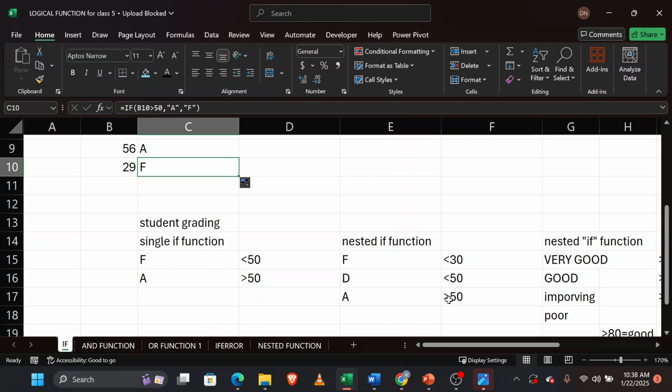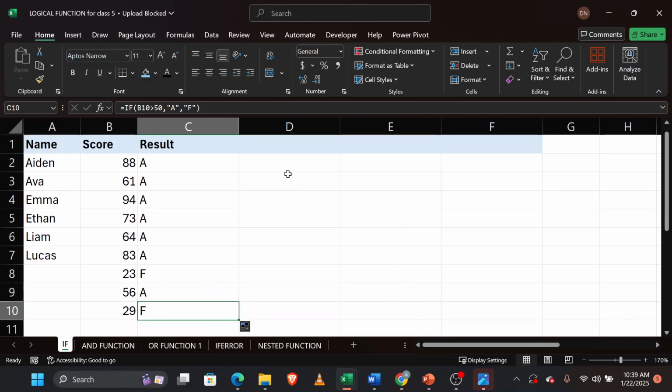Now, if you notice, our IF function has only two outcomes, true or false. There is no third one, right? But then I have three categories. How do I do this? This is now where I have to call in another IF function inside of our function. How do we do this? So let's try that here.